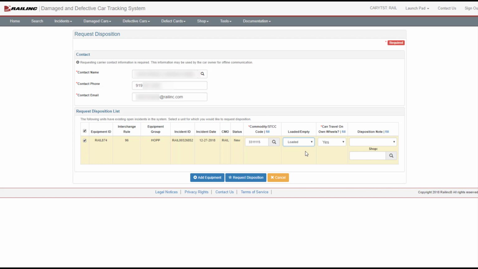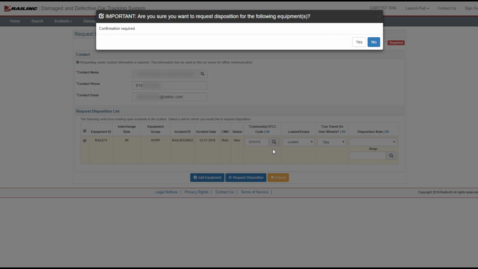The disposition note and shop fields are optional. For the disposition note, choose whether the car has been sent to the shop or will be sent to the shop. Enter the shop mark or search for a valid shop mark. Once all required fields are entered, select the Request Disposition button and then select Yes to confirm.